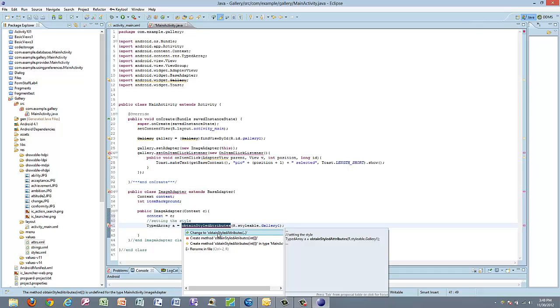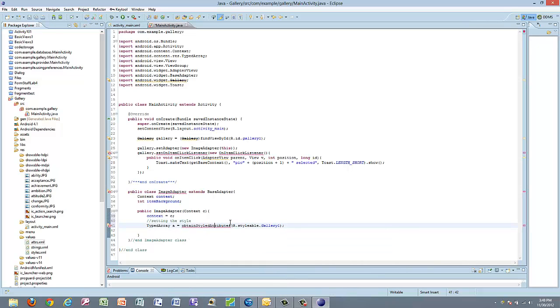Now, it seems like I would have the same thing right here, right? Obtain styled attributes. But part of the problem is because I forgot that T right there. Alright. Little spelling errors, little capitalization errors will throw off your whole code and sometimes really annoy you.